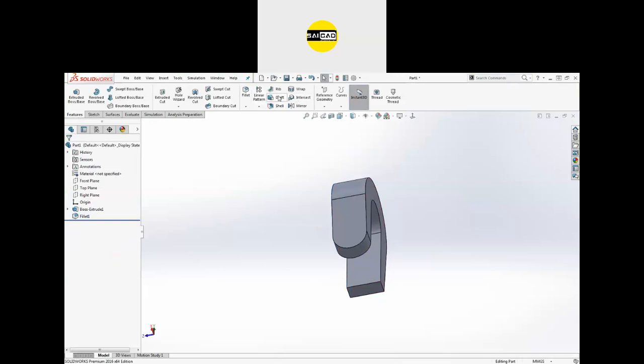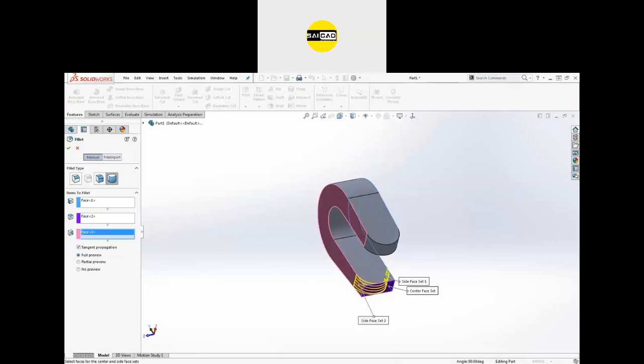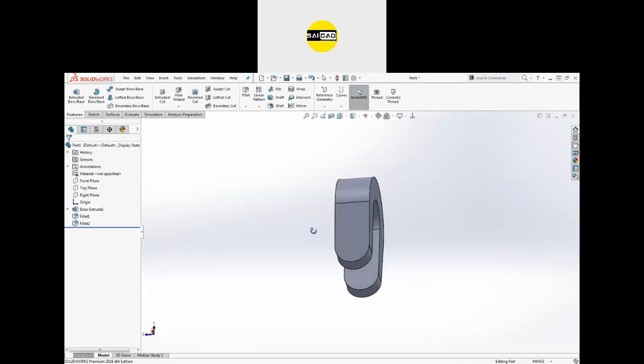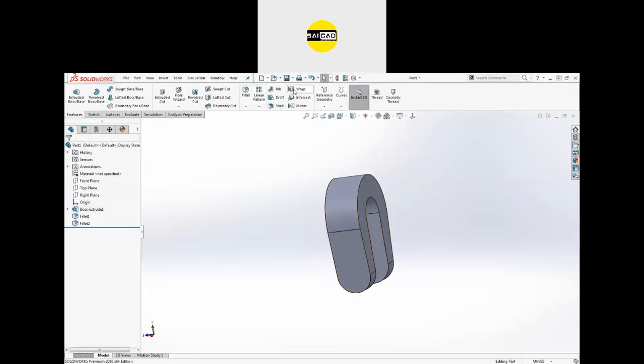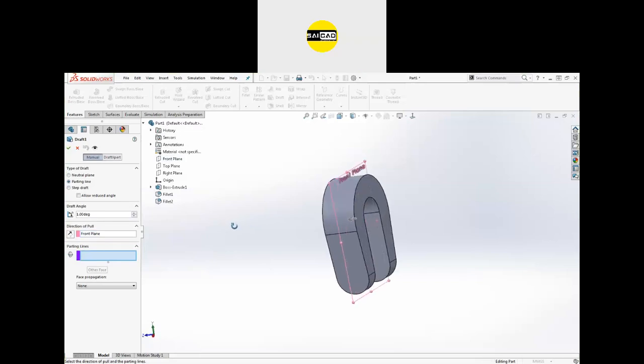Use the fillet again, this one, enter, this one, enter. Like that you can create a full round feature. Okay, next we have to apply the draft here. So the draft will be selected like that. Select the draft full direction. We're going to select the middle plane and select the faces where you want to apply the draft.